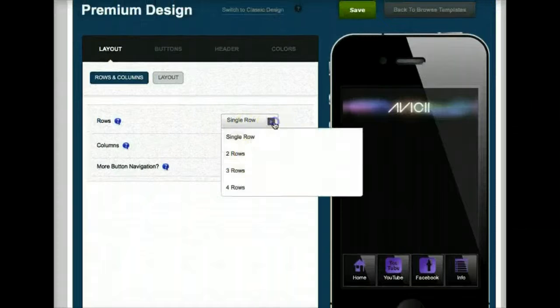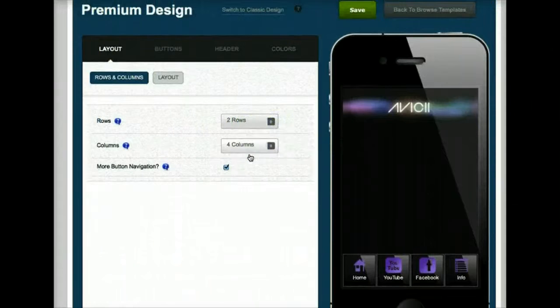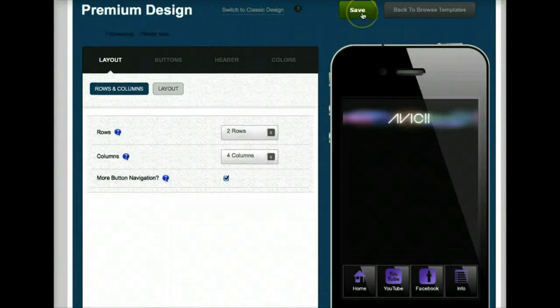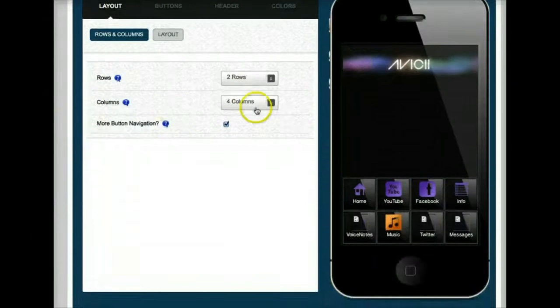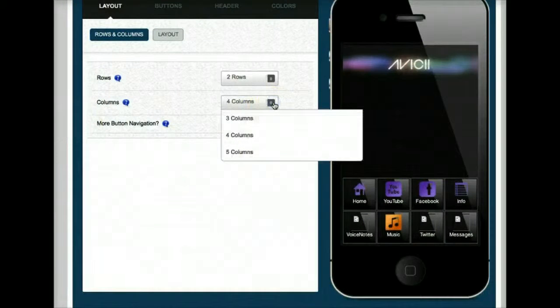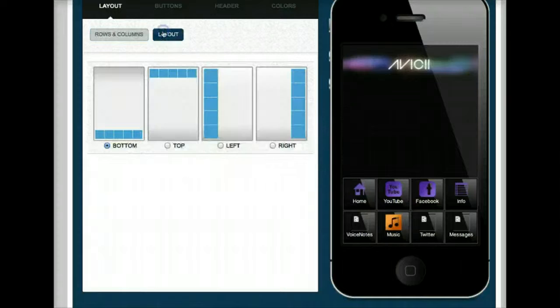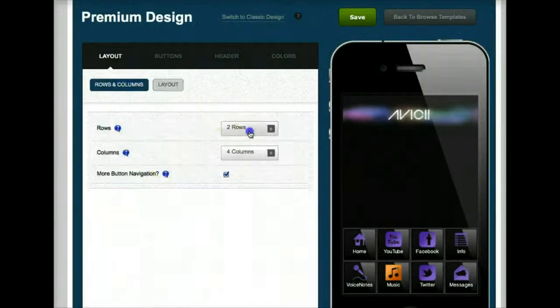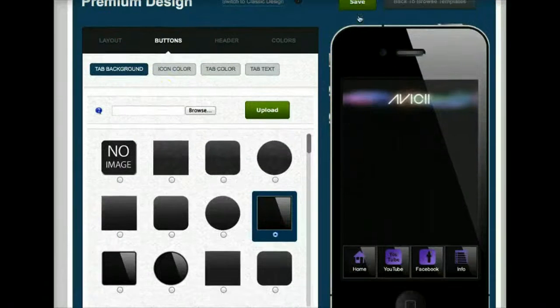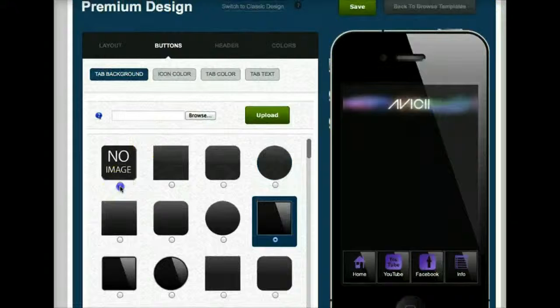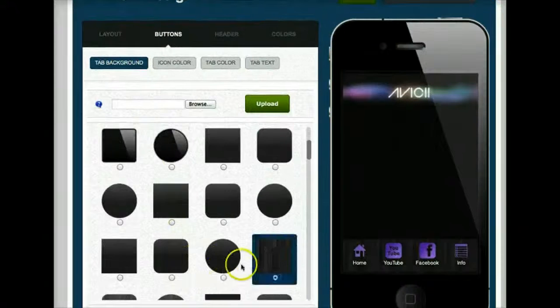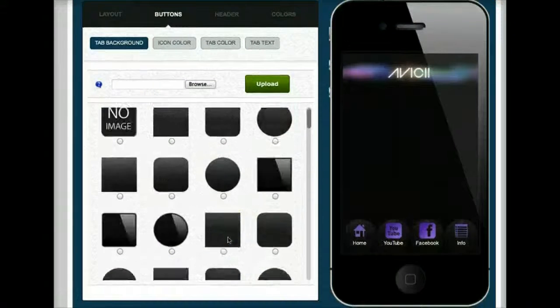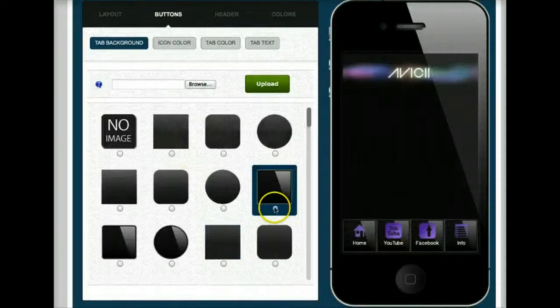In the layout, you can choose how many rows you want. I'll quickly give you an example of this. As you can see on the right, it changed to 2 rows instead of 1. And you can also choose different tab layouts. From here, in the button section, you can choose different tab backgrounds or button backgrounds. We have a ton to choose from, and you can also upload your own.